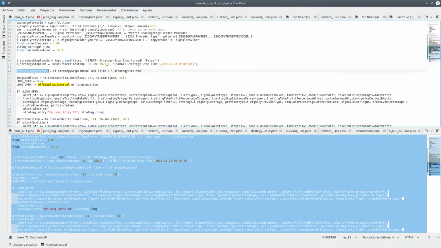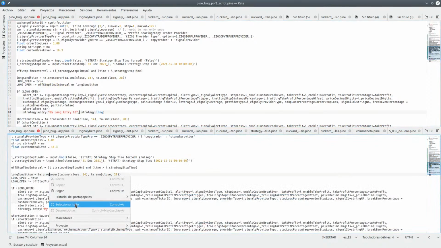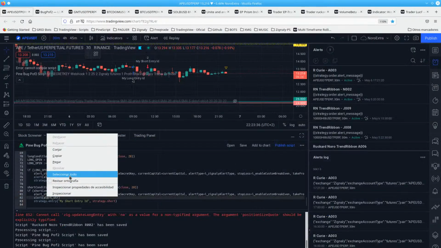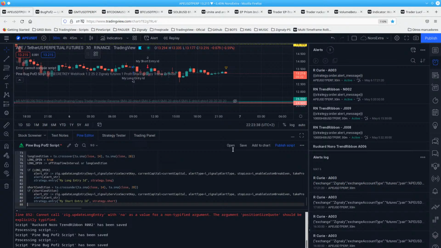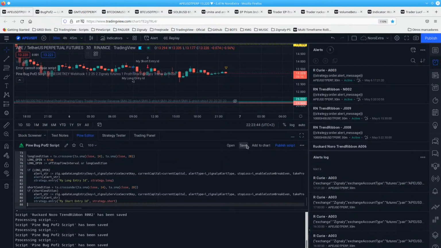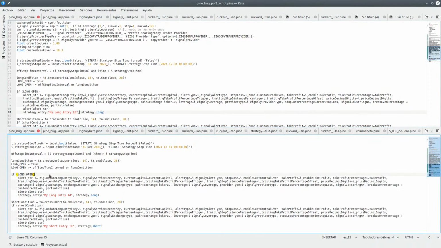Okay. Now we have something else. Let's see if there is any difference. It does not make any difference. This is bullshit.